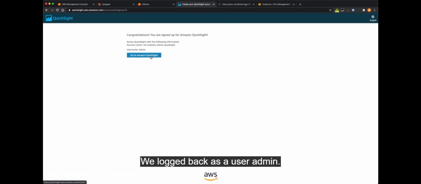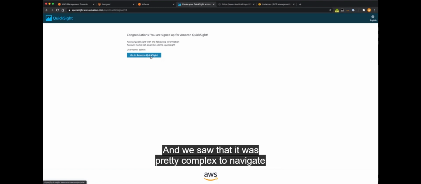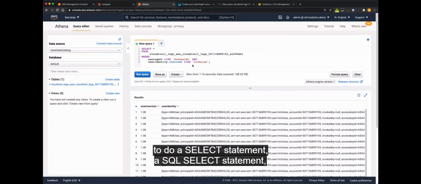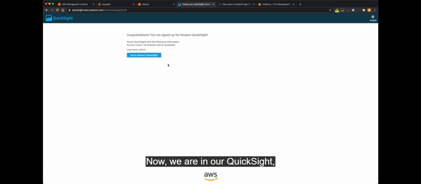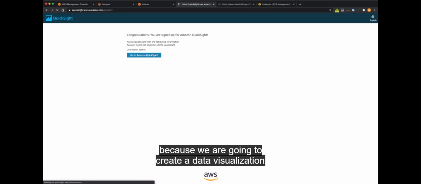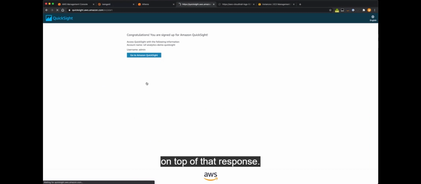We logged back in as the admin user. We went after the CloudTrail data, and we saw that it was pretty complex to navigate through all the CloudTrail data in the form that CloudTrail puts in the bucket. And we created an Amazon Athena query to do a SQL select statement on top of that data and get the information back to us. Now we are in QuickSight because we are going to create a data visualization on top of that response.